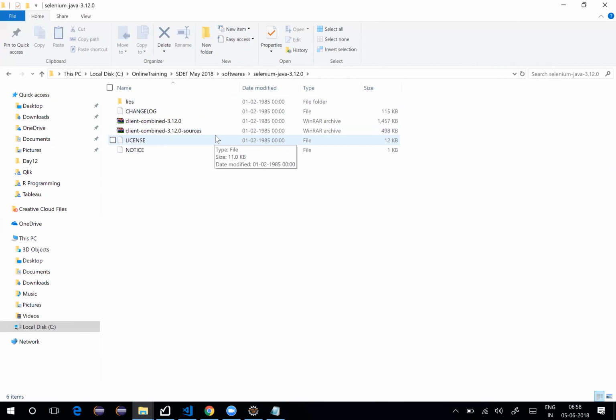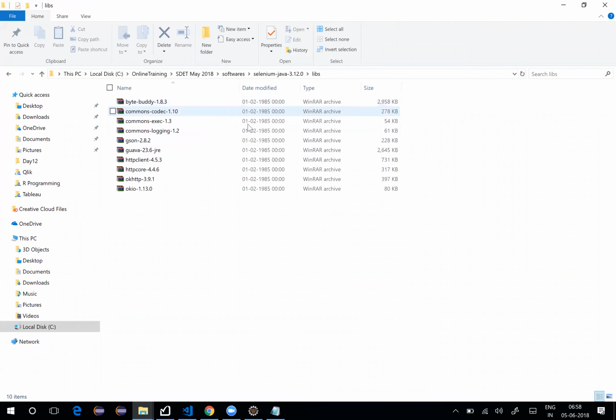We have a list of client combined packages. Plus, there are a list of libraries. There are a whole lot of libraries which we can try knowing. There are basically commons logging, this is where you have JSON, you have HTTP client and so on. So this is the scaffolded Selenium project.